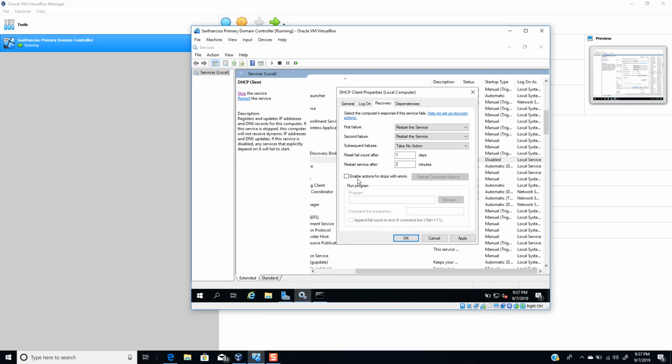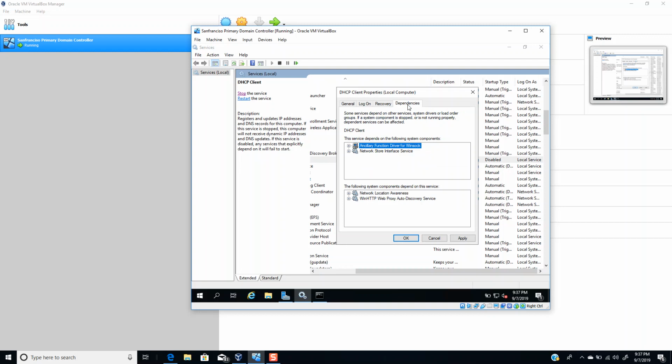And then what we can do is enable actions for stops with errors. If you want to, you can enable this and then configure other options for things like restart computer options and so on. And then dependencies. This is one of the other things that you have to know. Most of the services rely on other services. So if a component that the DHCP client relies on is stopped, the DHCP service will not work. So basically, DHCP client or most of the services that you have rely on other services. If those services are stopped, it will not work.